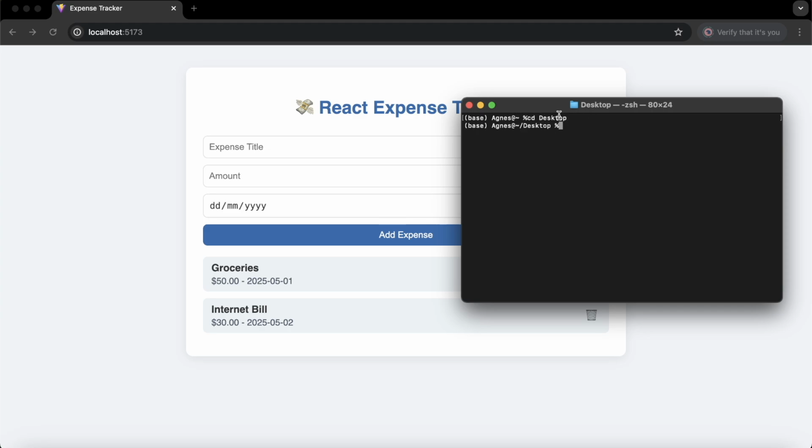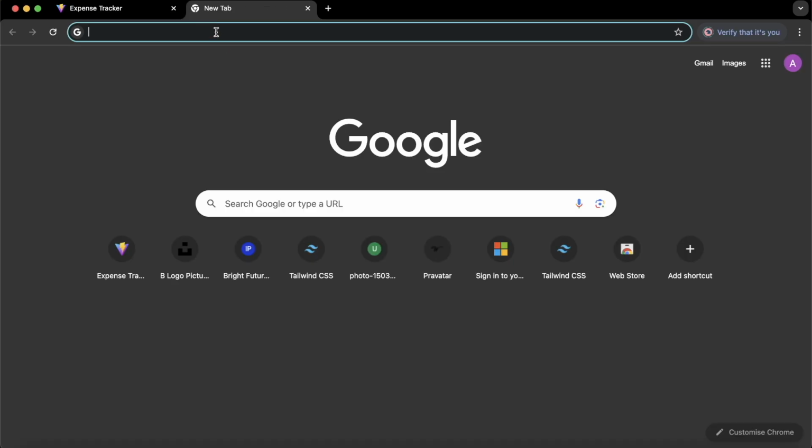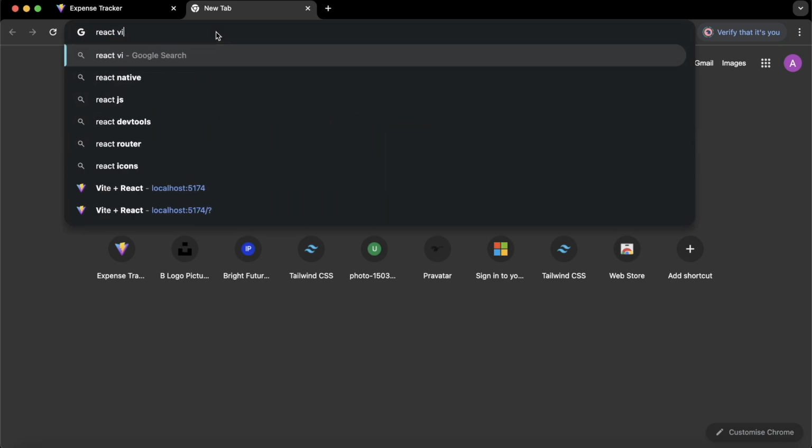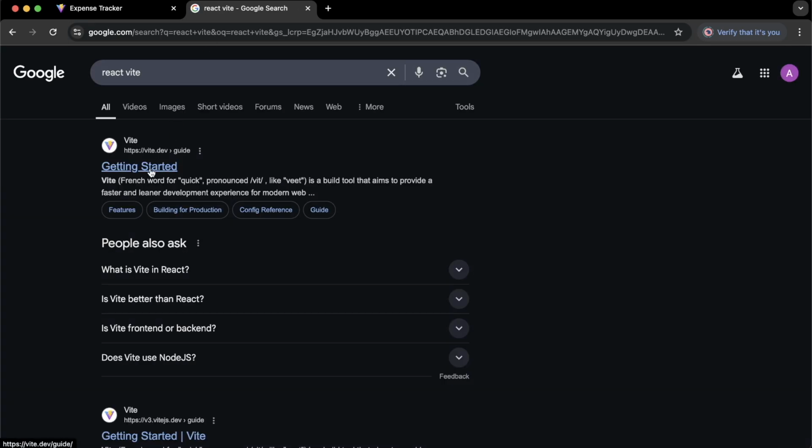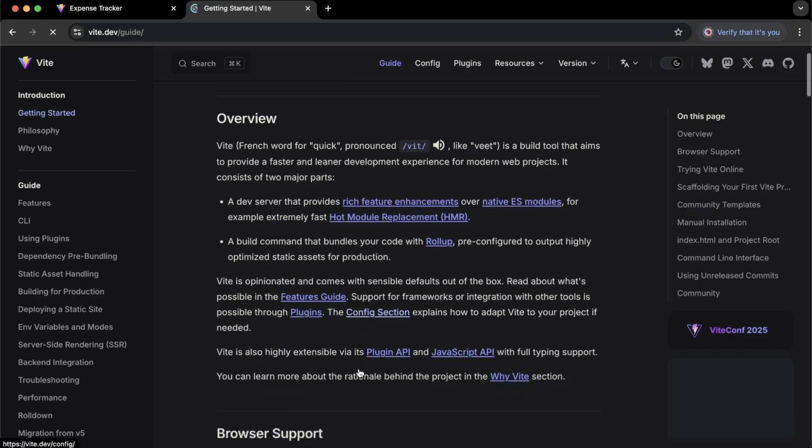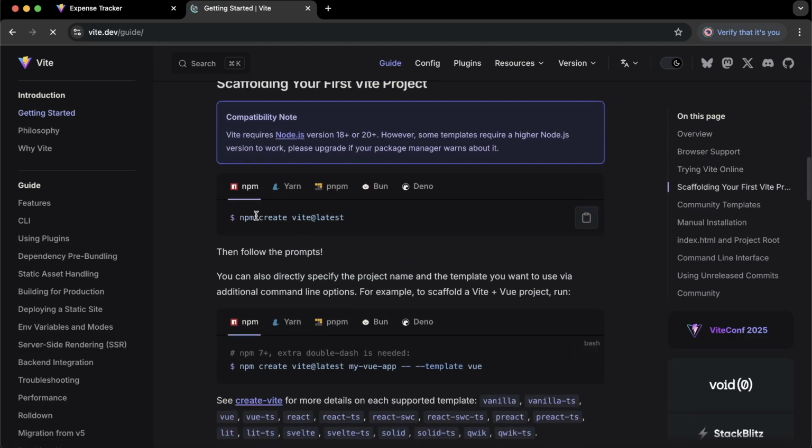Hit enter. Great. So next, go to your web browser, and here on your web browser, simply type React Vite. Open this very first option and scroll down. Once you scroll down, for the purpose of this project, I am going to be using pnpm. I am not using npm, not using Yarn. Let's use this pnpm.